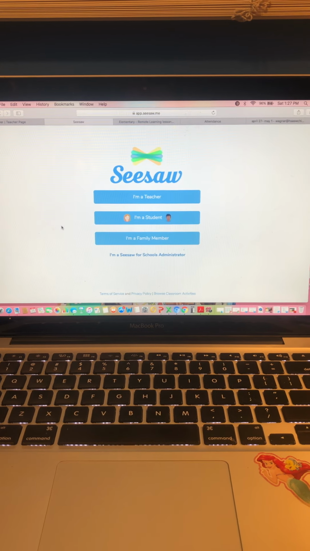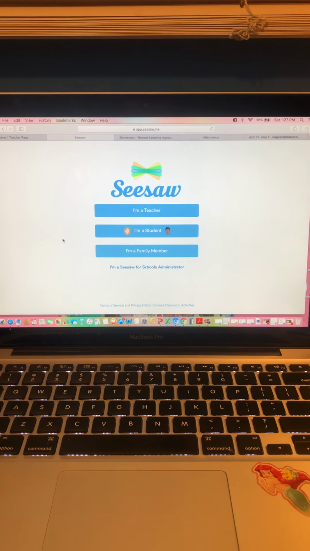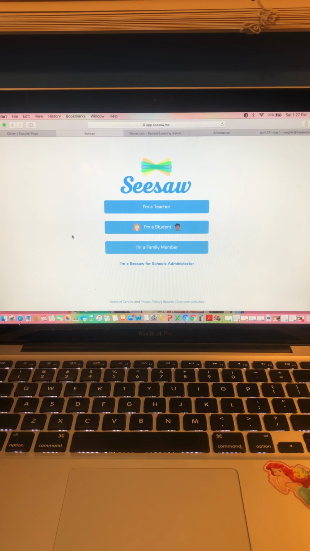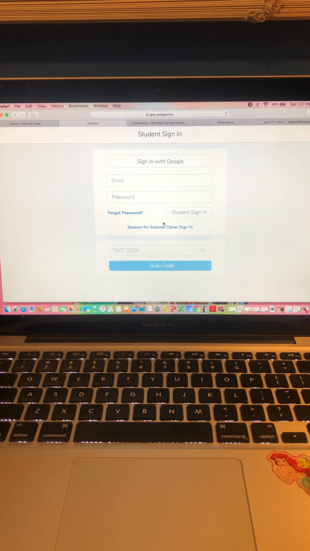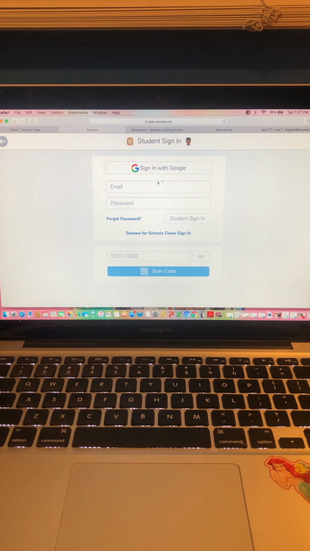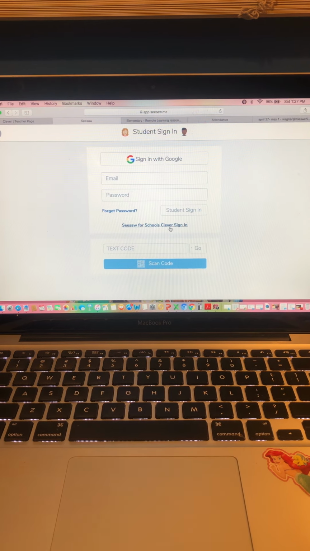So you guys, you're the student. I will send each of you an individual code. It should be a one-time login thing, but just keep the code just in case. So when you log into Seesaw, here's your homepage. You're gonna click, I am a student. Now, please do not log in with any of this information up here, no Gmail, nothing like that. Please don't do the Clever login either.